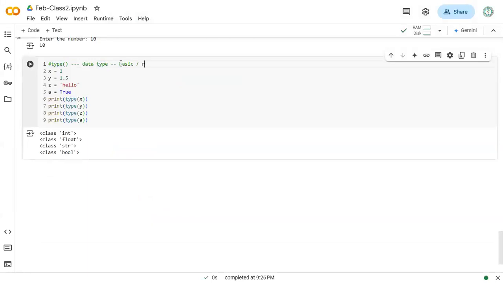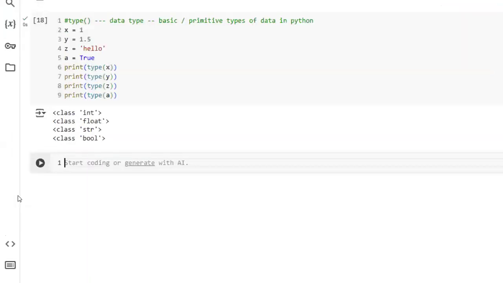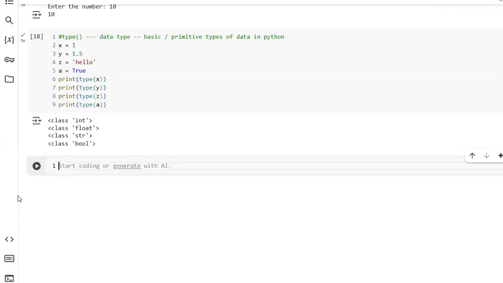Basic or primitive types of data in Python. With this, your data science, your AI, your ML has already started. This is the initial one or two sessions to become a data scientist, to become an ML engineer, to become a programmer in Python, to become a full stack developer, to become a web developer.